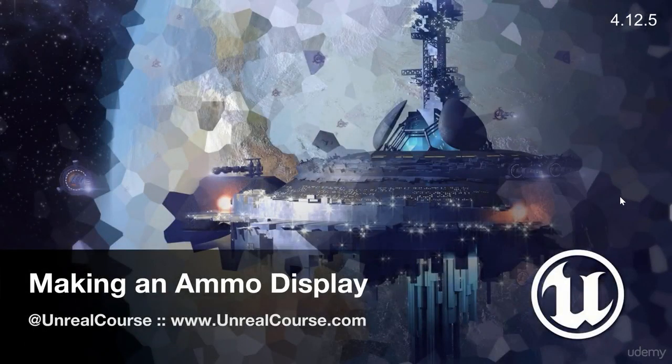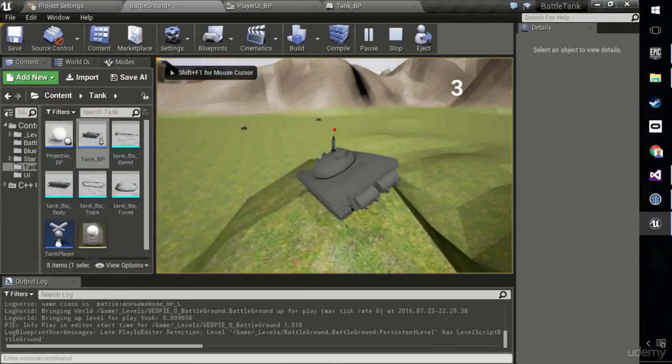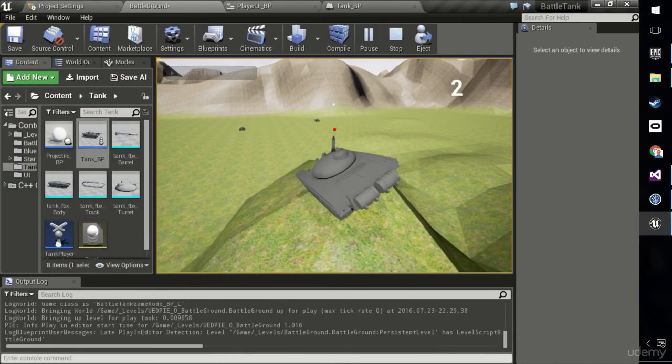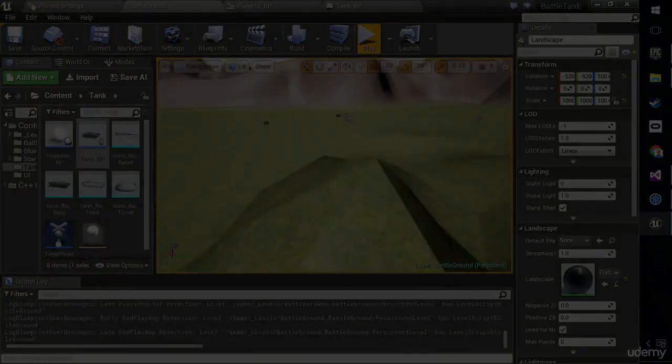So welcome to making an ammo display. In this video we'll be doing exactly that, and by the end of it we'll have a little ammo display up there, number 3, and when we cannot fire anymore our crosshair or reticule will go grey. So I'll see you in there.